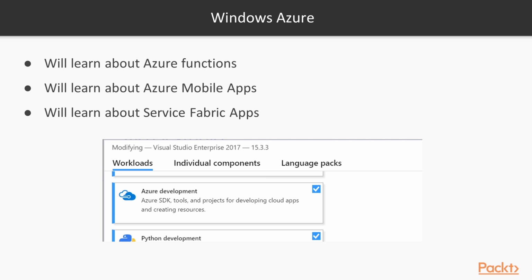Then we'll look at some of the different Windows Azure project types. We'll learn about Azure Functions, Azure Mobile Apps, and finally the Azure Service Fabric Apps.